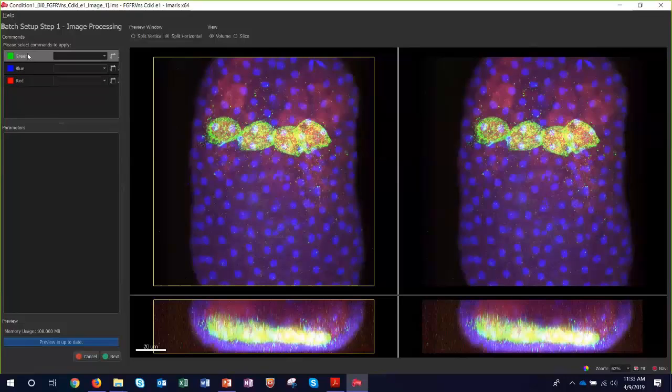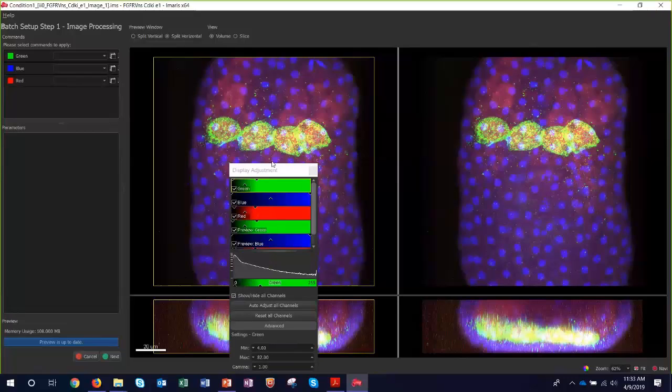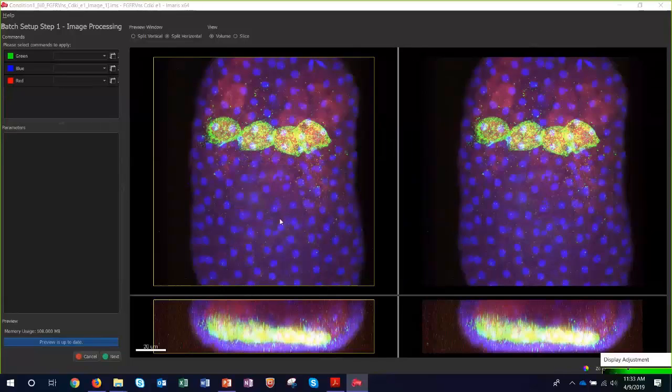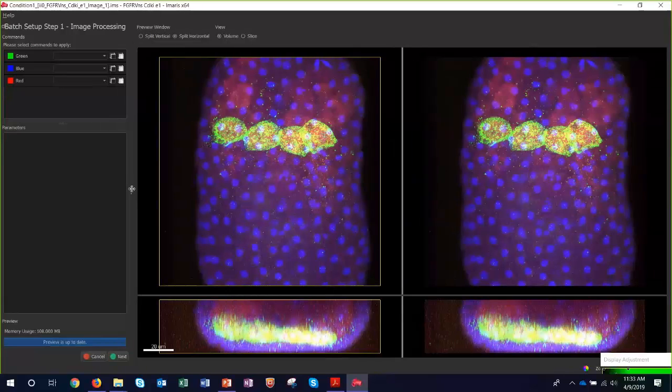and you see that we have a commands heading, and we have each of our channels listed on the left-hand side. So we have green, blue, and red. And of course, they're in the order that corresponds to how you would see them in our display adjustment window. I'm going to put that off to the side for a second. I'll bring it back up in a little bit. And I'm going to just make that a little bit bigger.